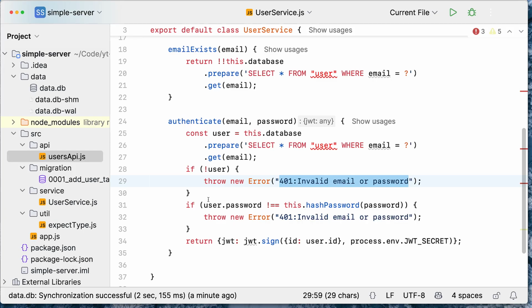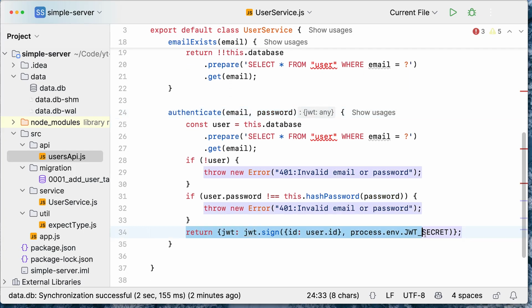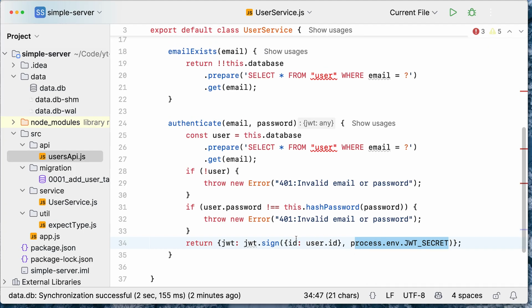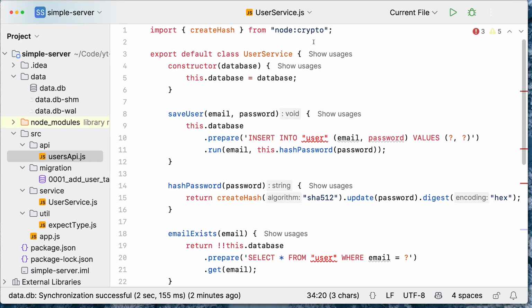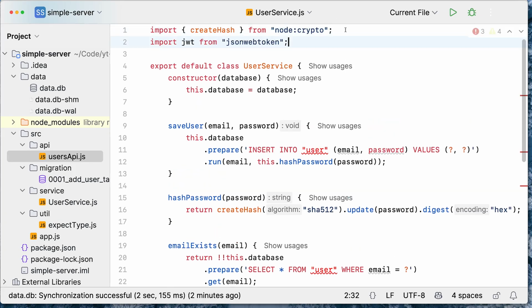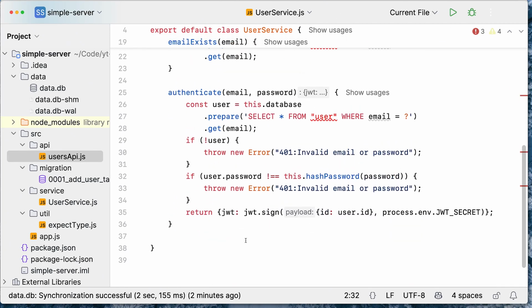We don't know you. Then next, we check the incoming password, hash it, and compare it with the password that the user has in the database. If that's not equal, same thing, not authorized. If it's equal, so that's the last statement, we know everything is fine. We return the JWT, the JSON Web Token, as a shortcut. We need to import jsonwebtoken from the package we just installed, so that works. And the JSON Web Token is signed with the user ID we pass in there.